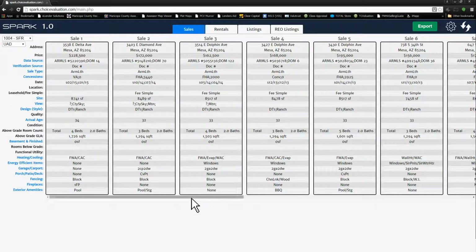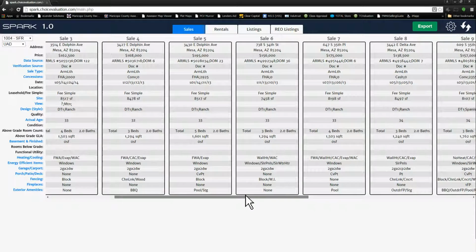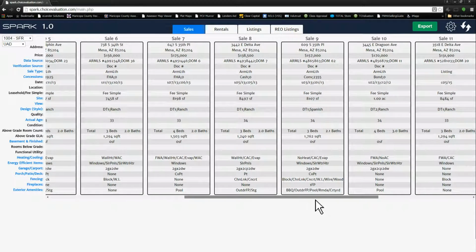Let's see, I should have done this the other way, but okay, so yeah, you can see outdoor fireplace is now showing up on the exterior amenities line. There's one here as well. So comps 8 and 9, we have an outdoor fireplace. It shows no fireplace on the line for comp 8 and 1 fireplace for comp 9 on the fireplace line.